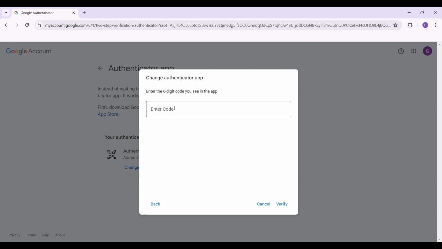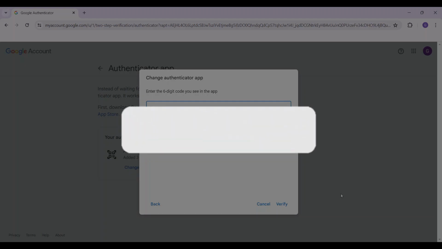Once you've scanned the QR code, a code will open up. Simply enter the code right here and click on verify. And after that, simply follow the prompts. It's quite easy, and then you will recover your Google Authenticator account. It's as easy as that. Well guys, that's it. That's how we recover your Google Authenticator app.